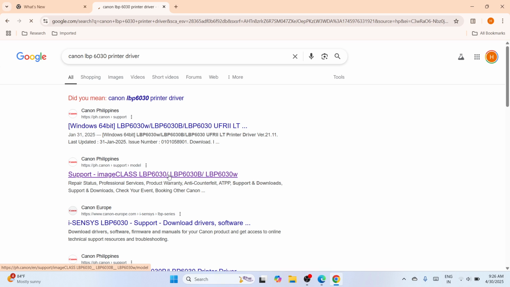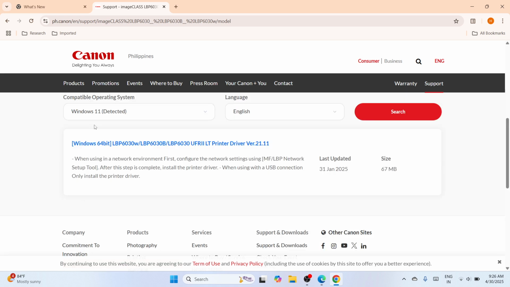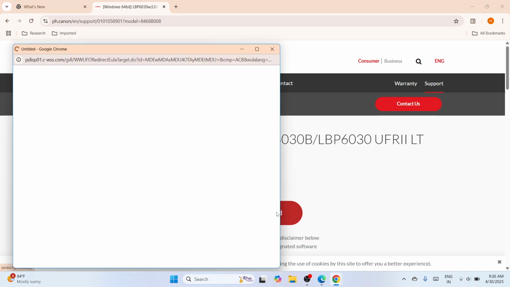And eventually you would be able to see this one. All you need to do is scroll down. And it will automatically detect your operating system, which is Windows 11 in my case. So from here, you would be able to see a link below. All you need to do is click on it. The moment you've clicked on it, you'd be able to see this download option being highlighted in red. All you need to do is click on it so that you can now start on the downloading.